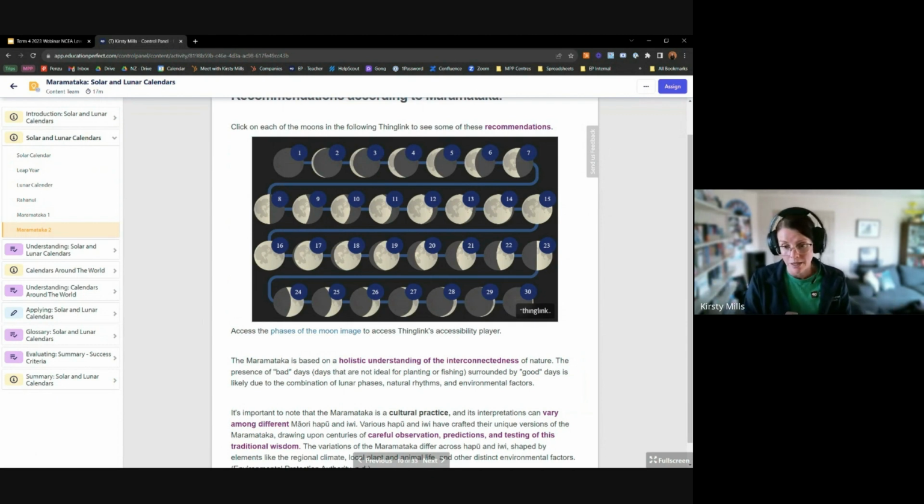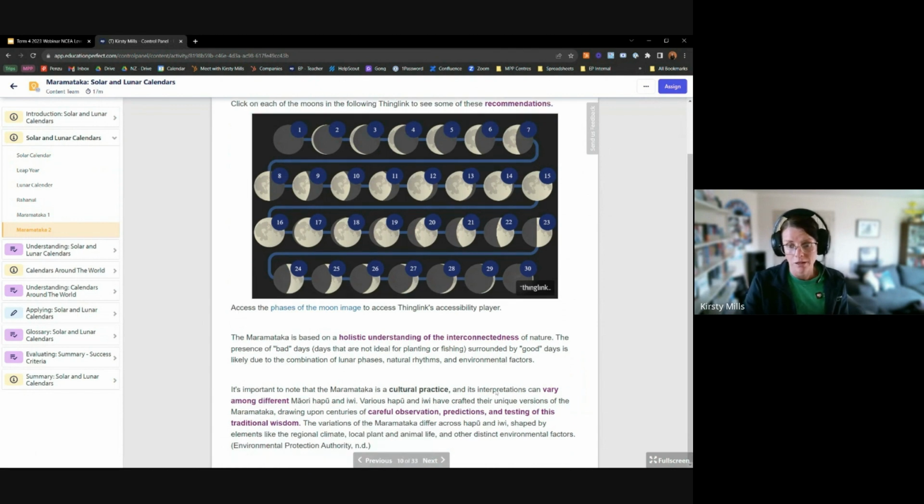Is it a good day for planting or fishing? Is it a bad day for planting or fishing? Why? What natural phenomena are informing that understanding? So looking at phases of the moon, the natural rhythms that are influenced by that phase, and environmental factors. And this is where your ability to customize the Education Perfect lessons comes into usefulness, because we make notes quite often in key locations around these lessons that this is a cultural practice that varies among different Māori, hapū, and iwi. So when you see this note, this is a good way to integrate it back into what is local to your area and the ability to localize the lesson.